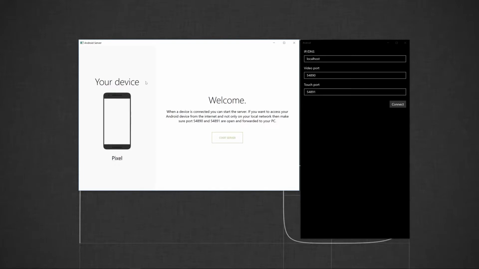On the left here you can see I have my device, my Pixel device, connected to my desktop computer at the moment. And on the right we have one button called Start Server. We'll just start the server, which will enable the streaming and the touch input forwarding as well.